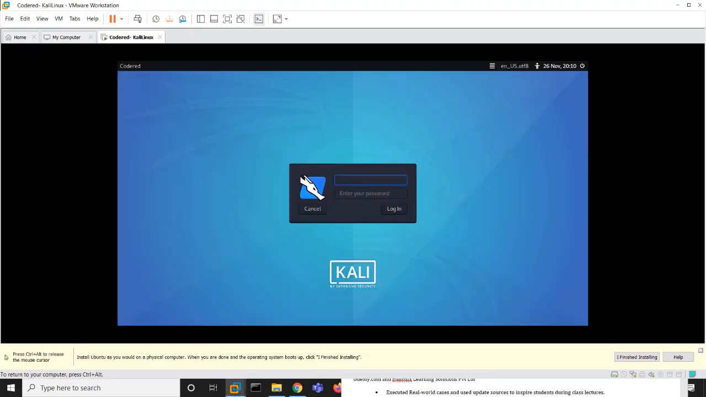So as with every operating system, we're going to face the login page. We're going to click root and then enter the password that we chose. Then we can create a new user for it if you intend to.